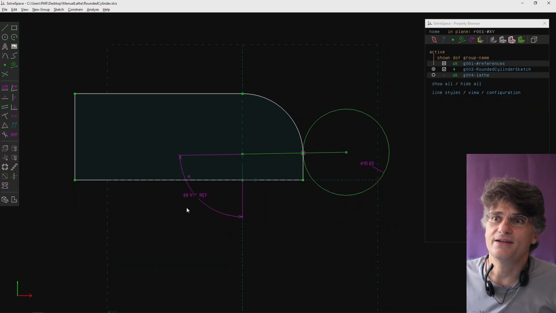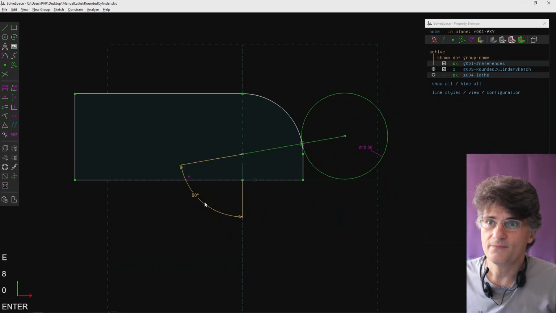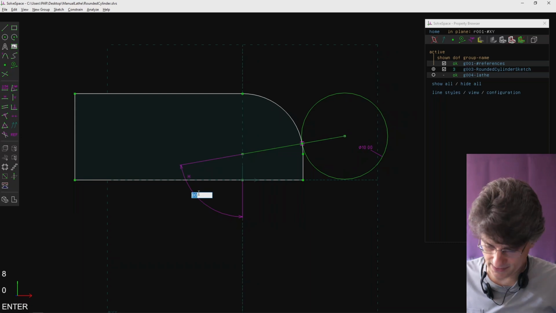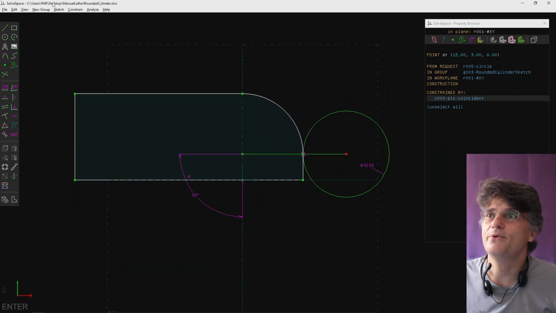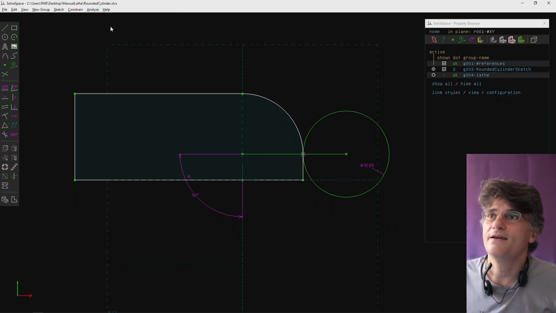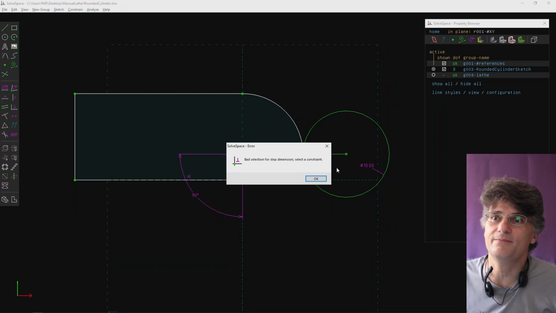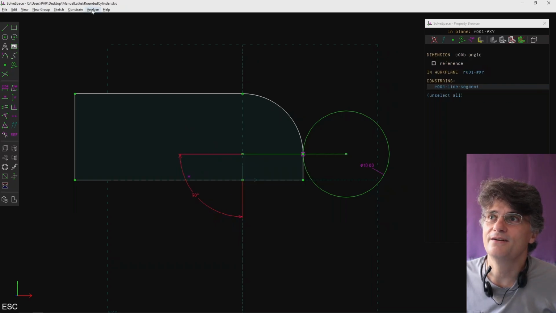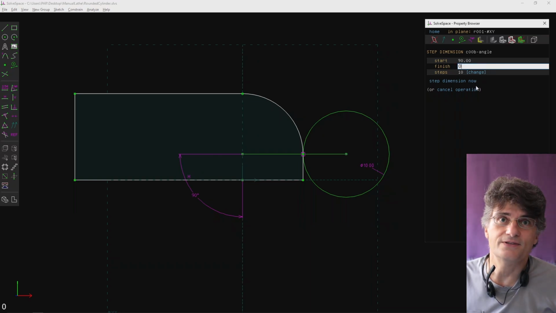I'll make the angle again 90 degrees and not reference. Oops, not 80, 90. And then I'll start tracing, select the point again, start trace point, and then here is the cool thing, step dimension. I need to select a dimension. I select the angle, I say step dimension, and here starting angle 90, ending angle 0 degrees.